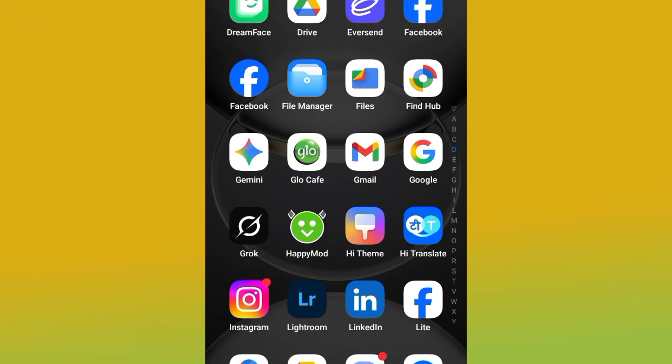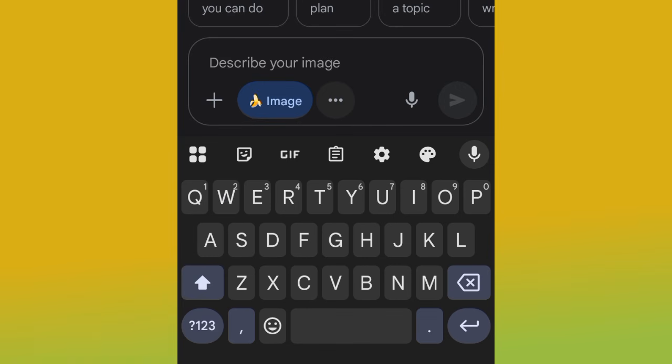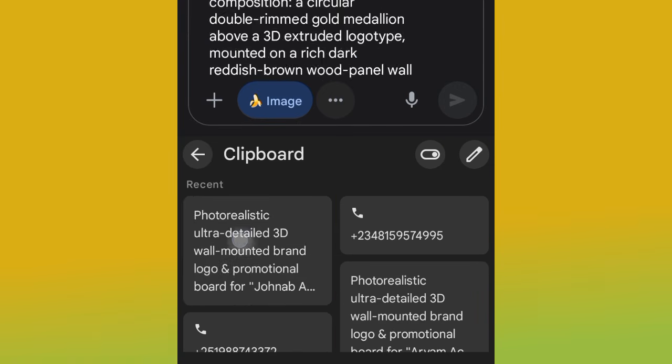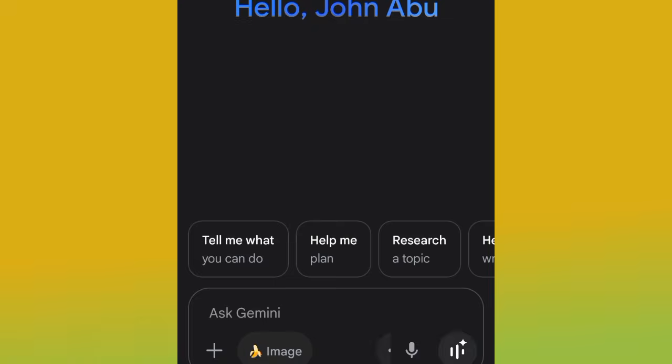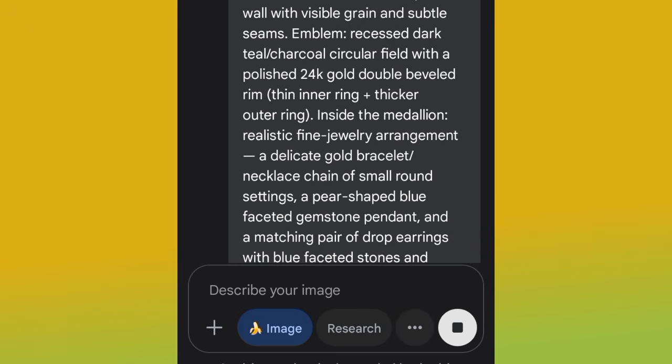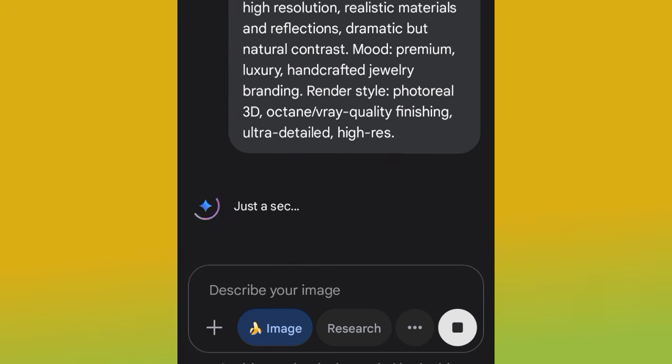Come back to your Gemini AI. Right, so make sure your banana icon is turned on. So let's go ahead and paste the second prompt. All right, so we just have to go ahead and paste the second prompt and see the results. So I have the prompt here. Go ahead and hit OK. Now let's watch and see the second example if we are going to get a perfect result just like the first example. All right, let's watch and see.